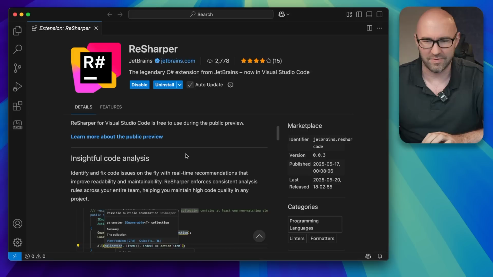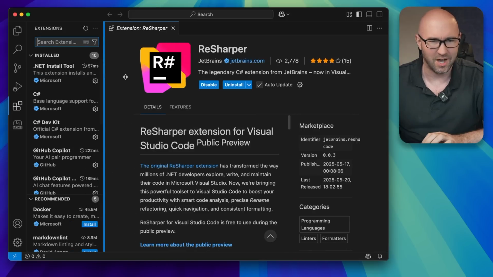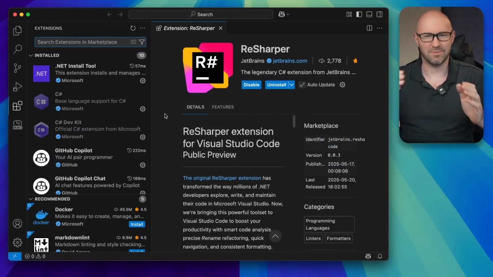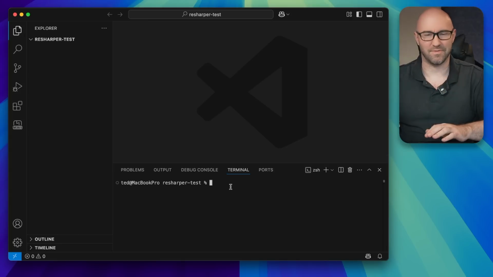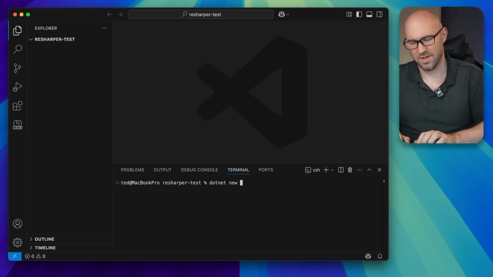So we've installed it. Now I'm told that we actually have to uninstall these other ones. So we're going to disable that. Yeah, we're going to disable C# and the C# dev kit because apparently ReSharper does not like it. So here we have a blank folder, and let's see what we get here. .NET new MVC. Does that actually work? Come on.